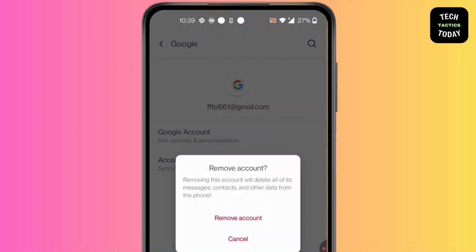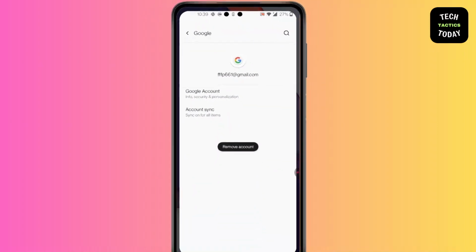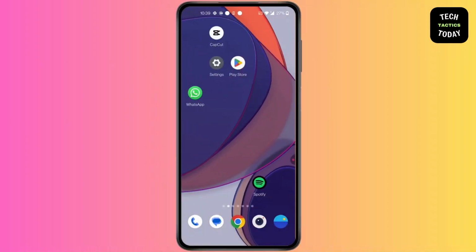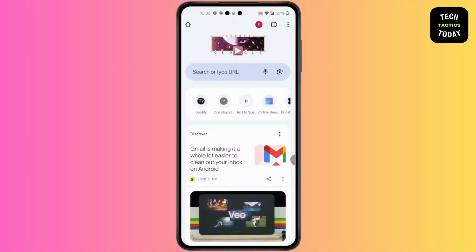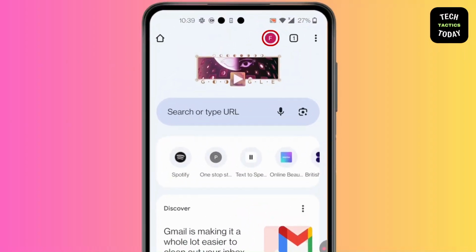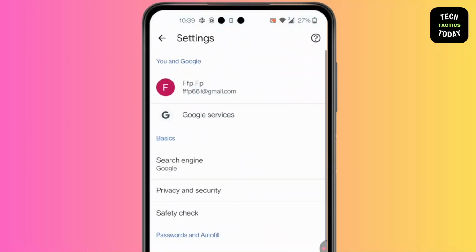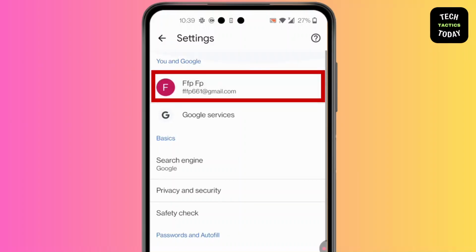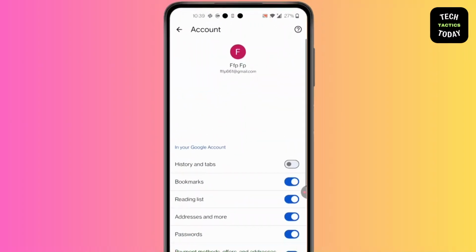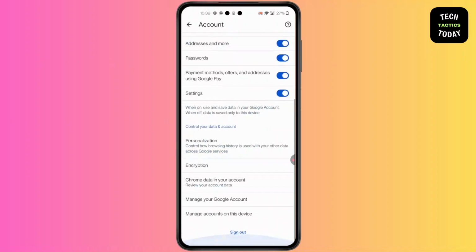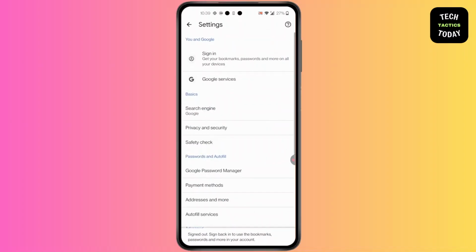After you click on Remove Account, if this does not work, what you can do is go to Google Chrome. Click on your profile located at top right corner of your screen. And then you'll find this kind of screen pop up. Click on your profile again, which is at the top. After you do that, scroll down and then click on Sign Out. After you click on Sign Out, you're good to go.